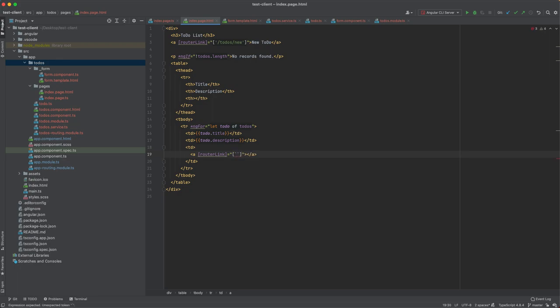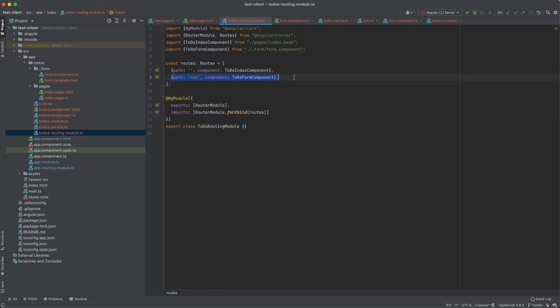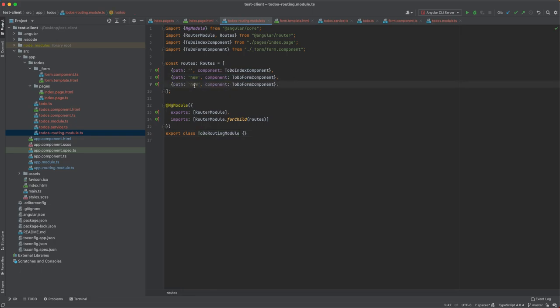So it's gonna be like this. Actually, like this. To do ID plus edit, and then we need to add the routing, like this. Edit, still on the form component.